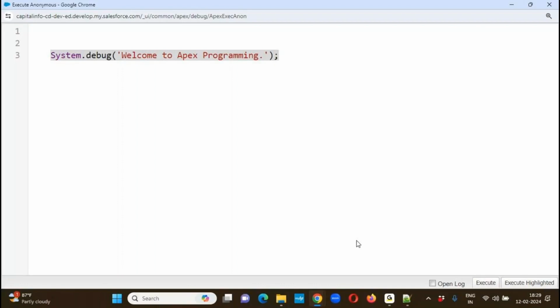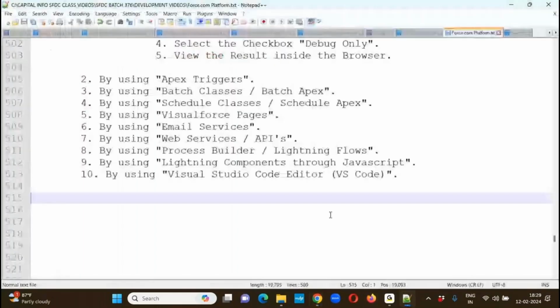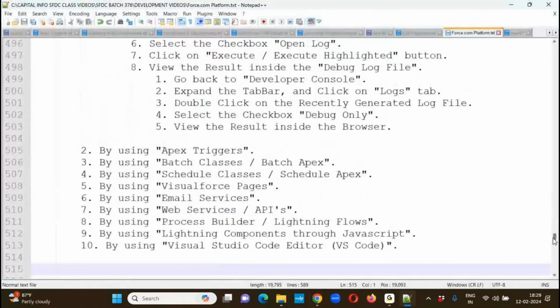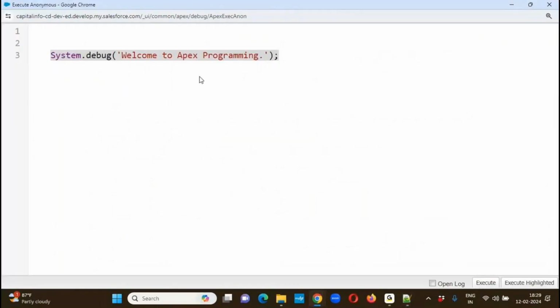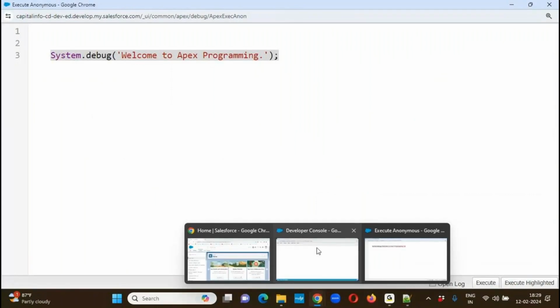Now, where is the debug log file? How can we see the debug log file here? In order to see it, I have already given you the navigation: view the result inside the debug log file. How to go to that? Go back to the developer console. This is the editor we are in right now. Now go back to the developer console.